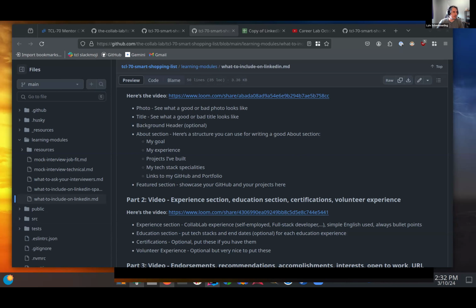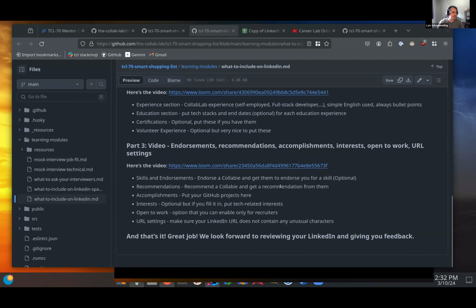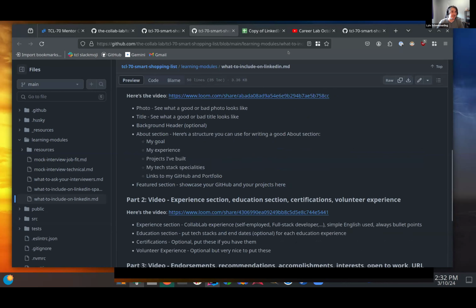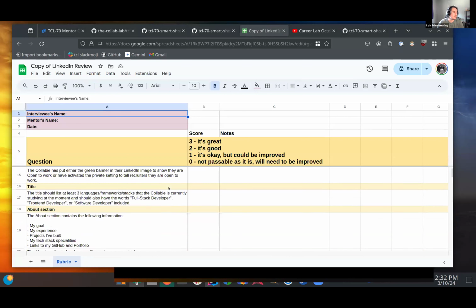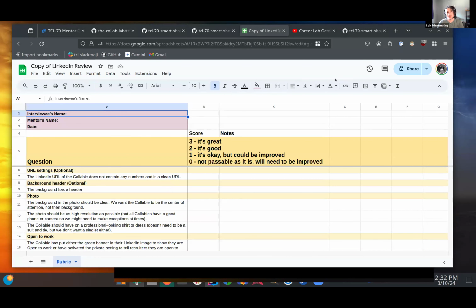Cool. Okay. So there's some more on there: endorsements, recommendations, actually a lot of good stuff. Here's the rubric. If you did not look at this yet, spend some time looking at it, and crafting your LinkedIn is a good thing to do.